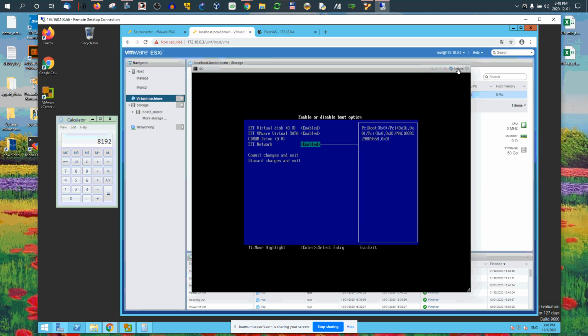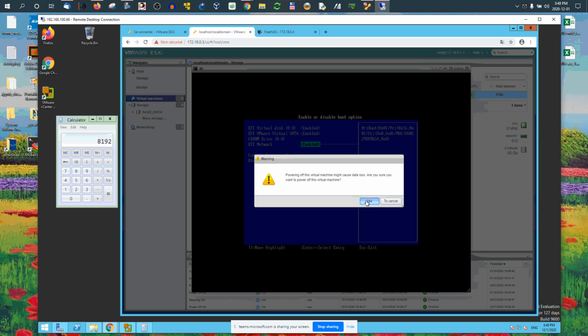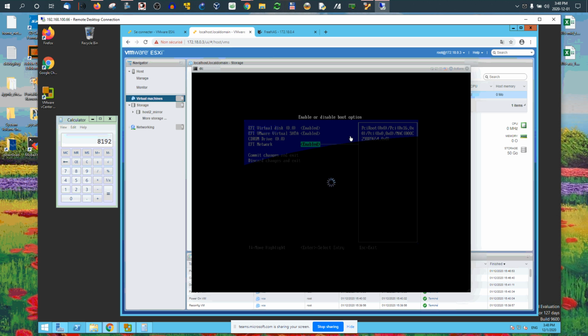So you go to the action here, you click on power off, you confirm, and then you close the machine. It is now shut down.